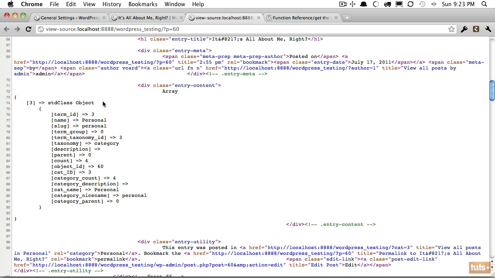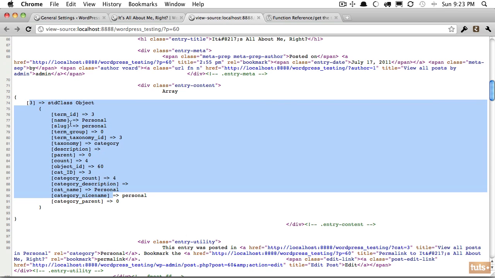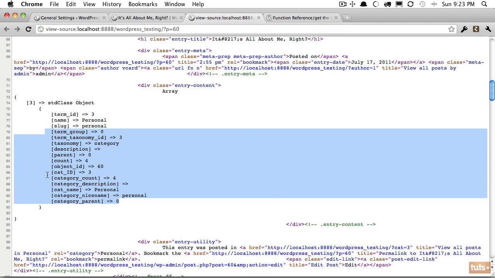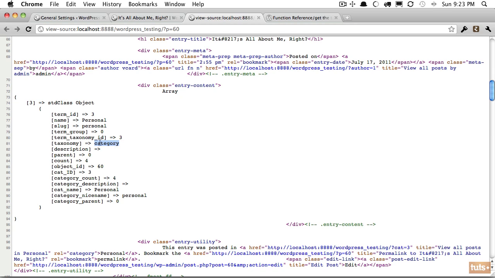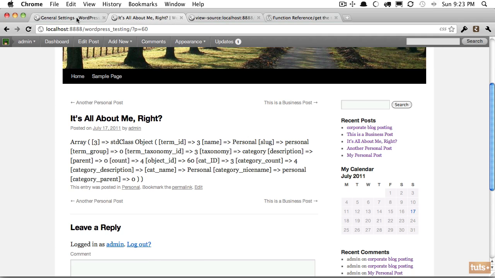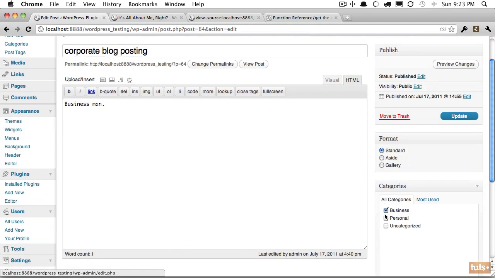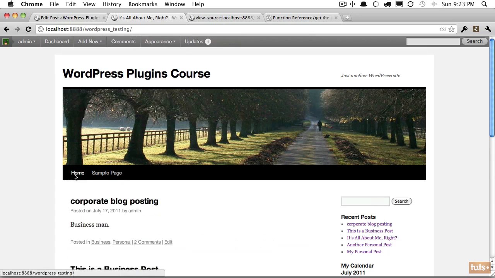Now, I want you to note that it is an array of objects, and each object contains information about the current taxonomy. You can see that the taxonomy is category, and it also contains the category ID, and this is important. Also, watch what happens if I go into a post, and we'll say corporate blog post, and I'm also going to add another category of personal. I will update that. And let's go and view that one.